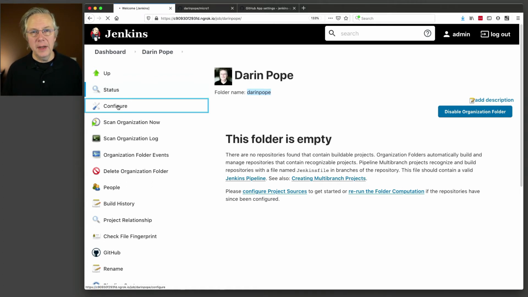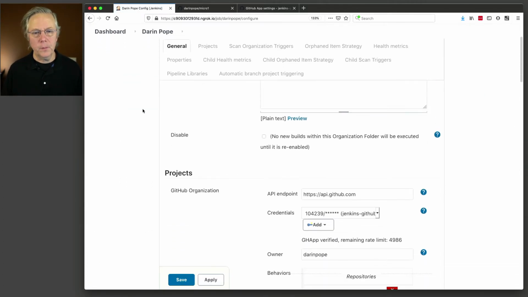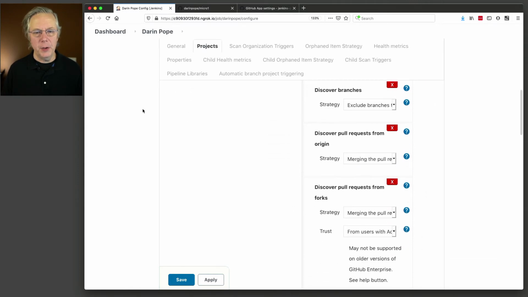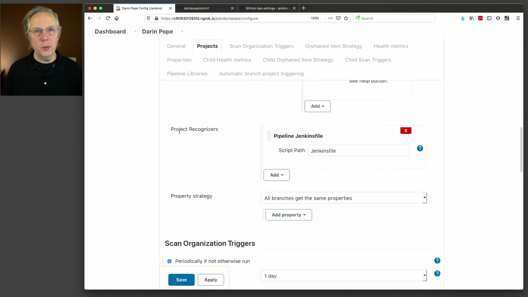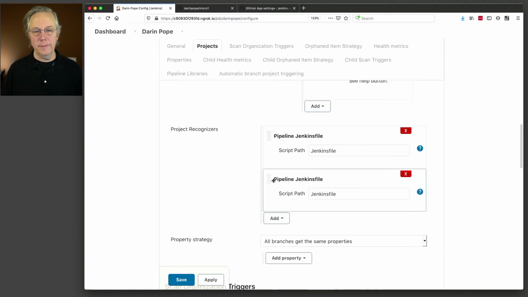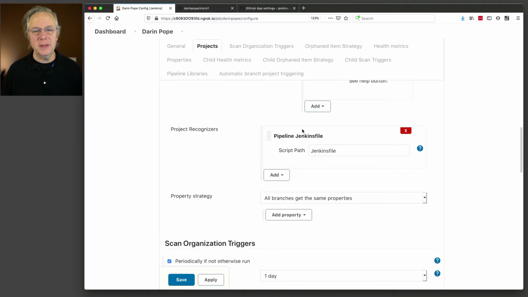Let's take a look at how this works. So there's our basic configuration. And here we have a project recognizer. What this is telling us is anytime I find a Jenkins file, this repository will be picked up. And in fact, as you can see here underneath the add, the only option we have is pipeline Jenkinsfile. We will revisit this in a few moments, but for right now, we're just going to have the one.